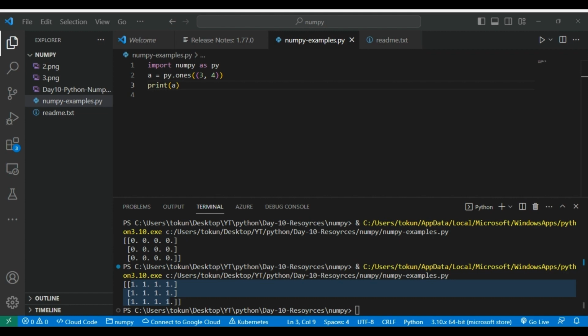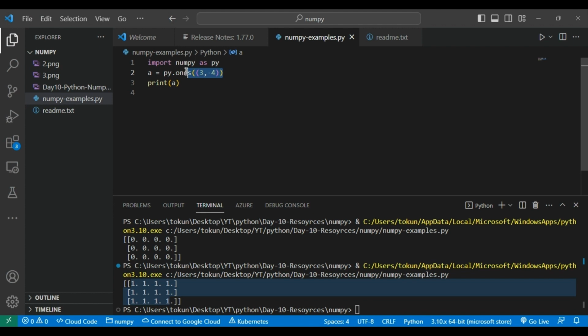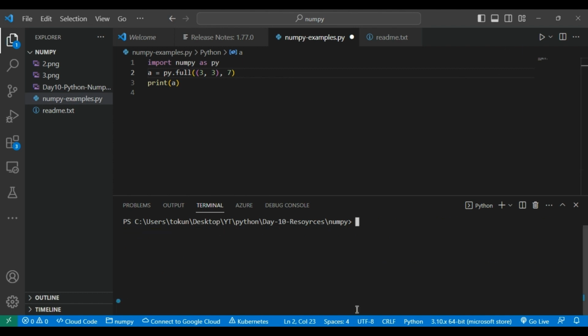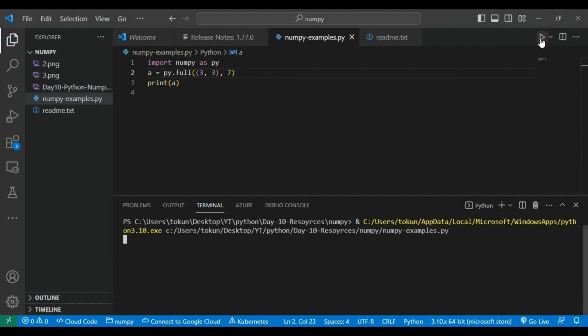Okay. Full, so you can use full also, where you define the dimension first, and then you define the second parameter. So let me type this code, and then we will see. Yeah, so this is called full. Here we have the array dimension as the first parameter, and then a number we pass as the second parameter. When we run it, let me clear this.